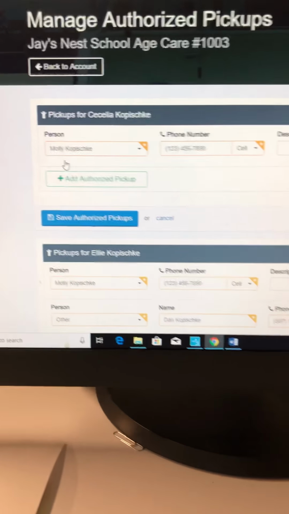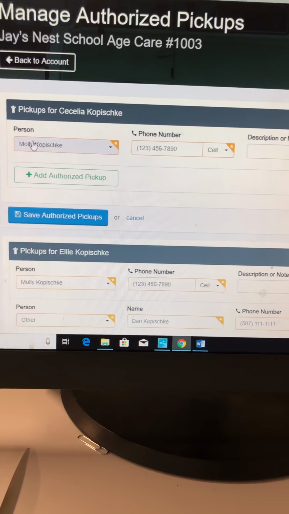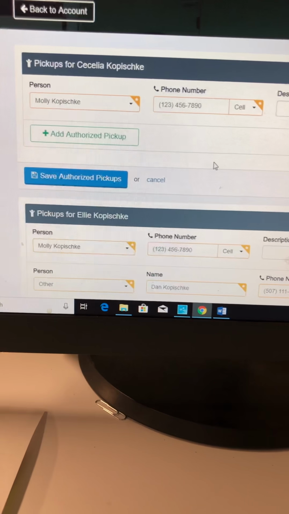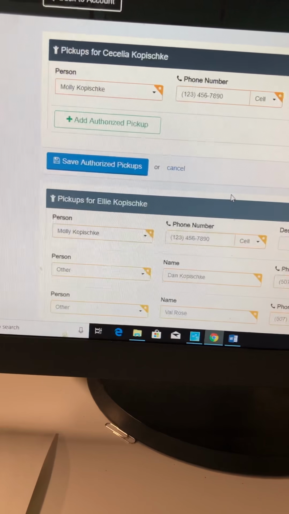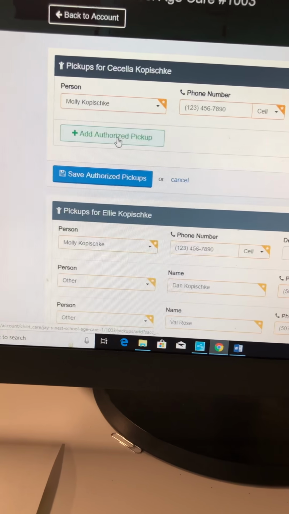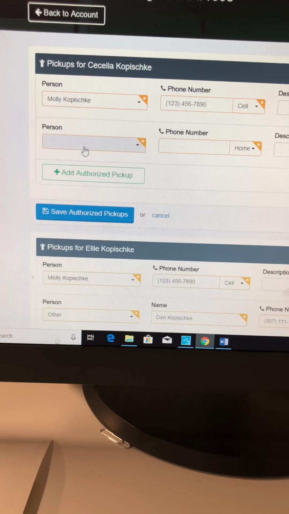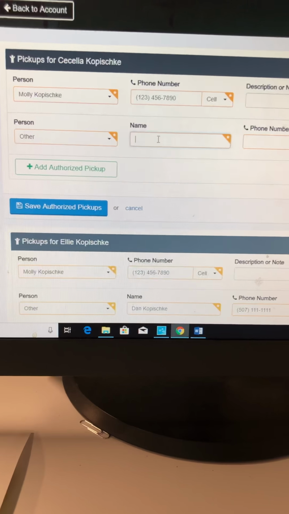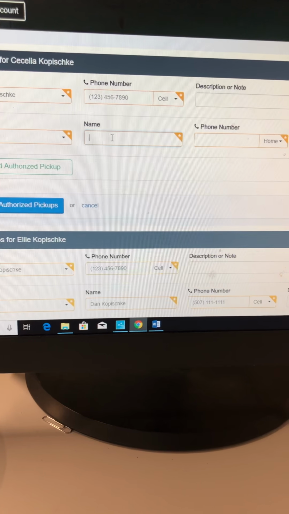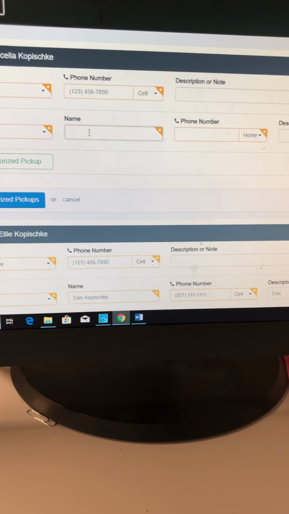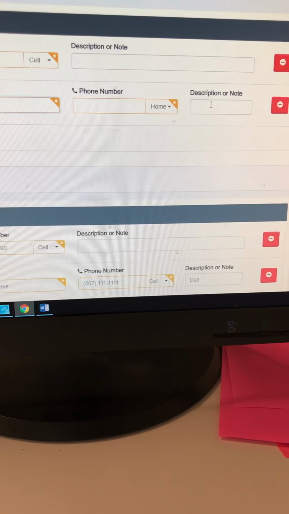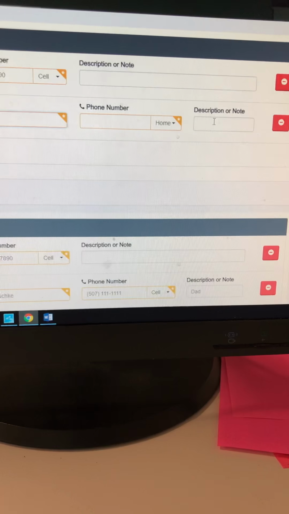I'm going to click on this. It's going to show my name because I created the account, my phone number, and then I can write a description, write mom. And then if I want to add anyone, I can click on add authorized pickup and then other. And I can add dad, grandma, grandpa, neighbor, any type of note you want to leave next to the phone number.